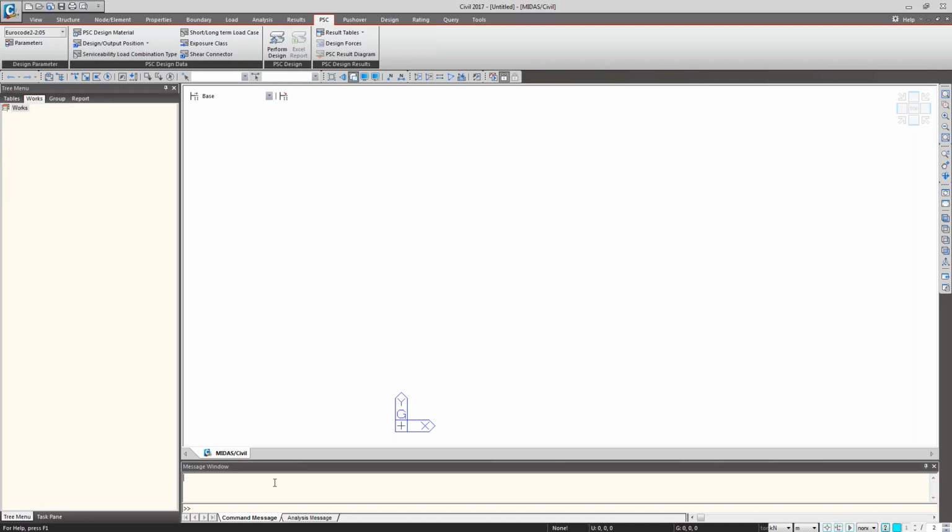And at the bottom is the message window, with command message and analysis message. On the right side are a few viewing commands. And at the right bottom is the unit system. We can set the unit system at any stage. So in CD I kept the unit as kilonewton meter.